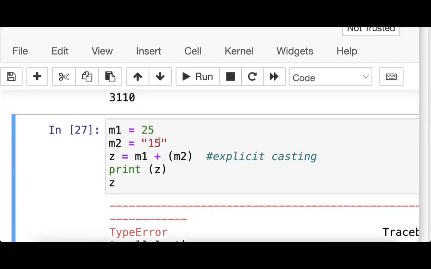But m1 is an integer, so you can't add an integer to a string. It's going to give you an error. So what you're going to do is either you convert 25 to a string, or you convert m2, 15 with double quotation marks, to an integer.